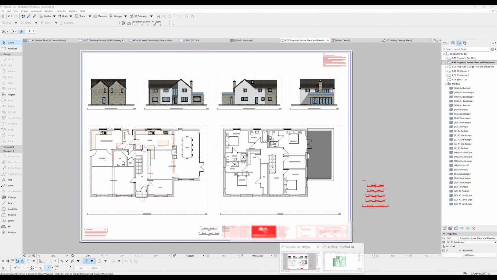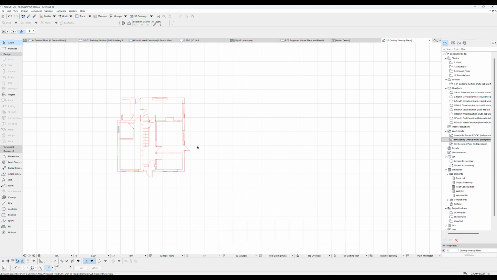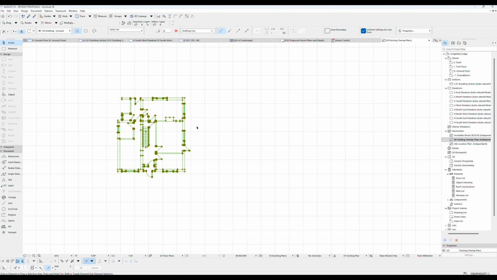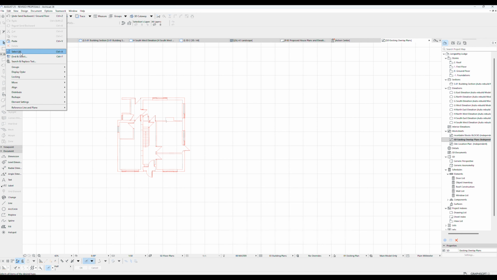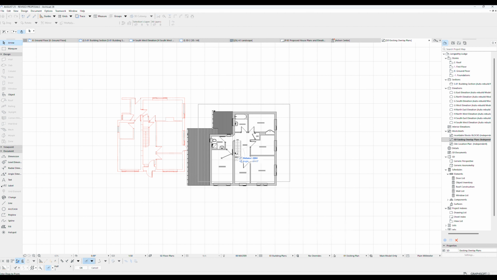I switch back to the proposed plan which I'm working in, and I go back to the worksheet which I created, SD, existing overlay plans. In there's the existing ground floor. Edit, paste, centre of current view, and my first floor plan will drop in.